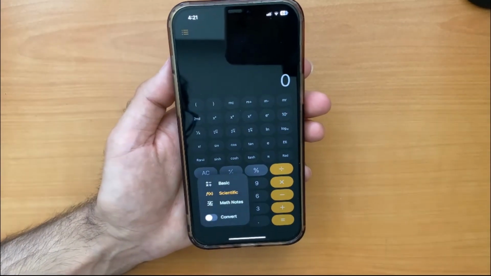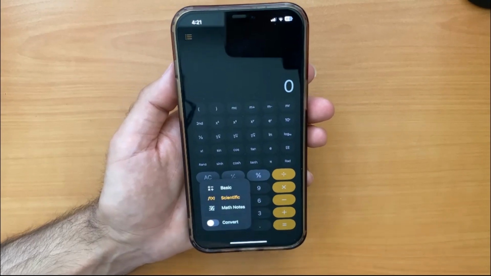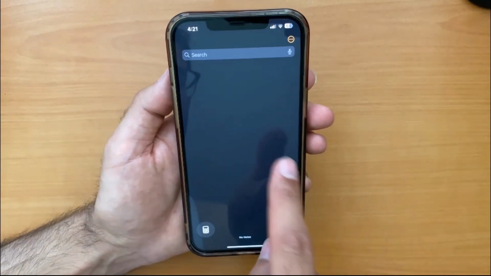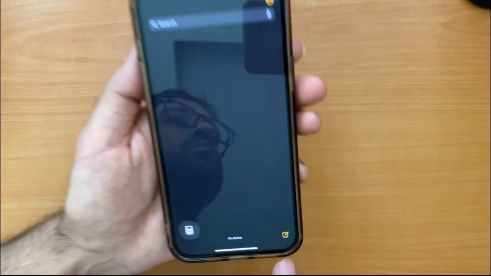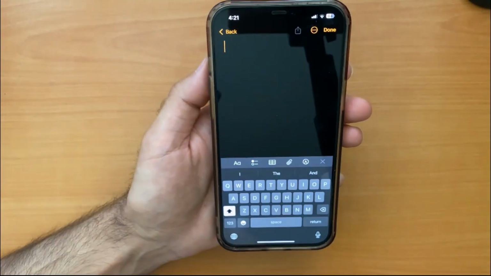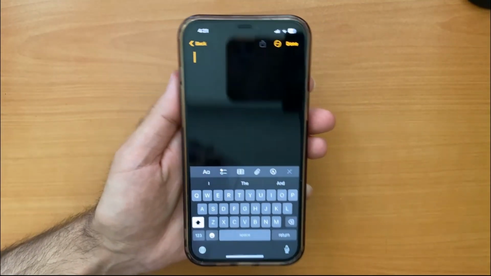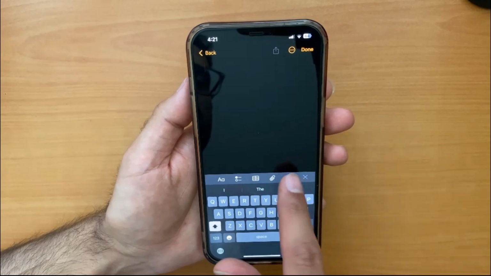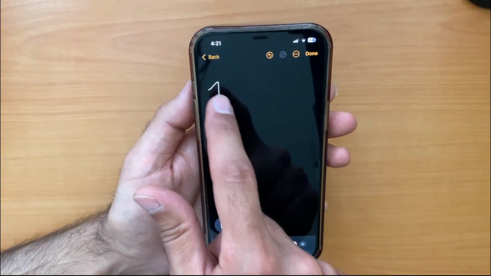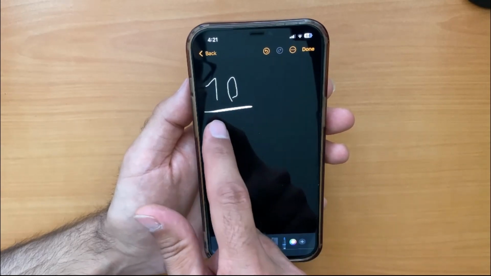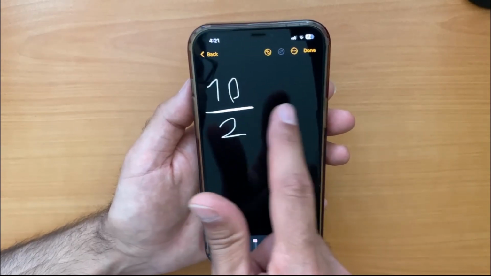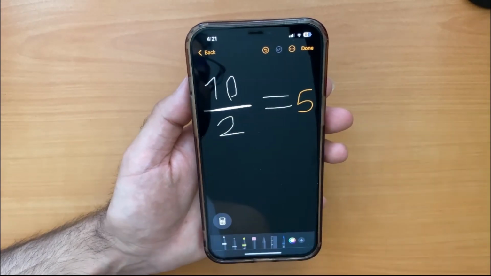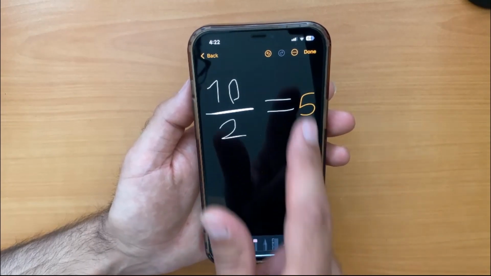Now it's time to go to the amazing part, which is math notes. Just tap on it, and here on the right and downside, select the note and select the marker here. Yes, as you can see. And try to write your numbers. For example, after you write your math, just draw equal and you will see the result like this, which is so great and simple and easy to use.